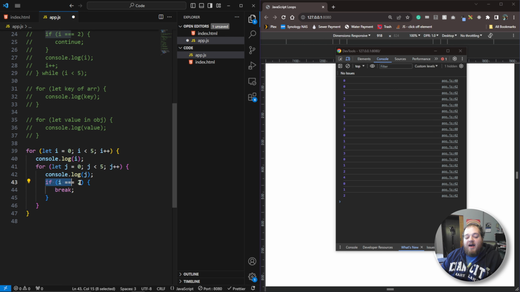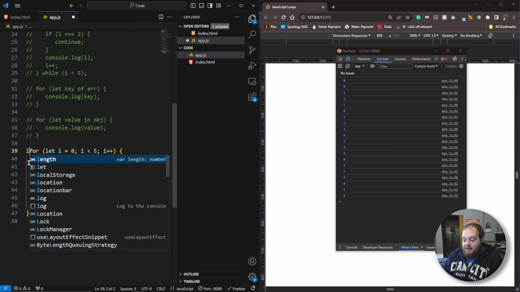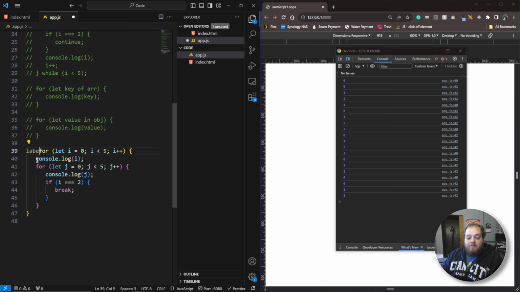Once we get to I inside of this inner loop equaling 2, we want to completely break out of that outer loop as well. But how do we do that? Well, we're going to use what's called a labeled statement. So up here, we're going to create a label for this for loop. We're going to say label, and then put a colon, and this just says unused label. Now, if I, after this break, say break label, and I save this, we're now going to be able to break out of this outer loop once I gets equal to 2.